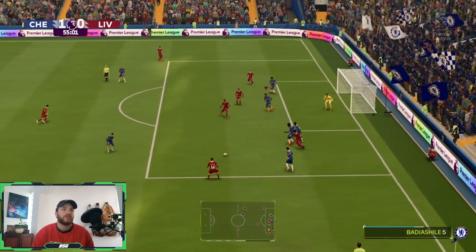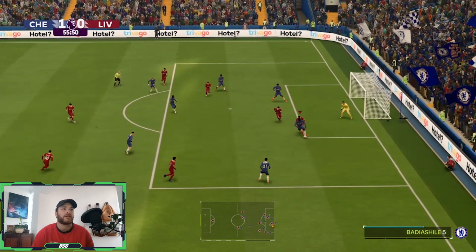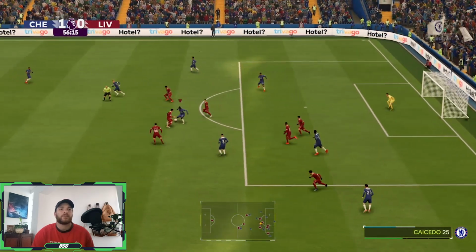Mo Salah looking to try and dominate this back line area. It's a great last-ditch tackle.